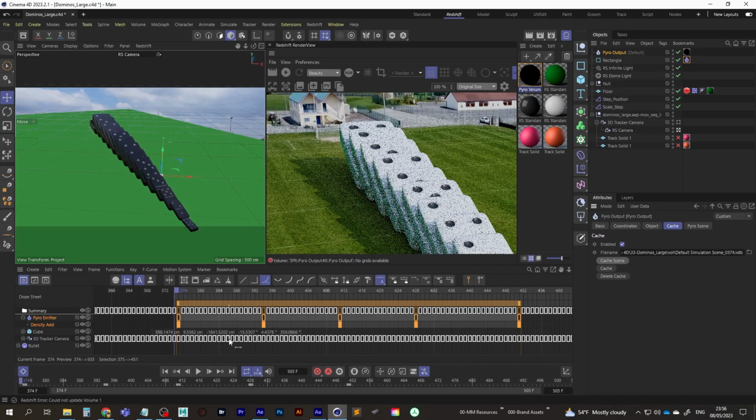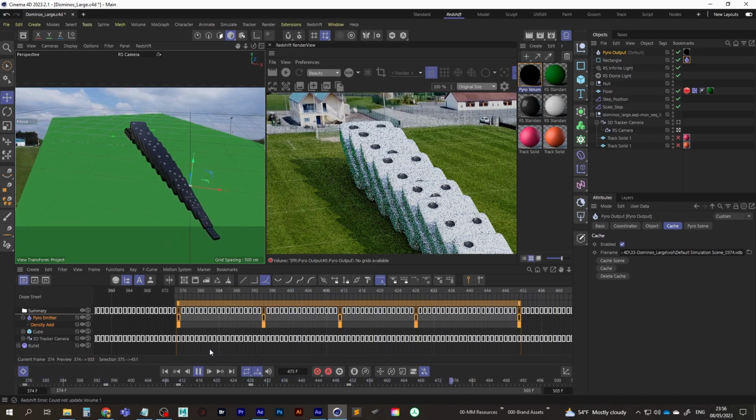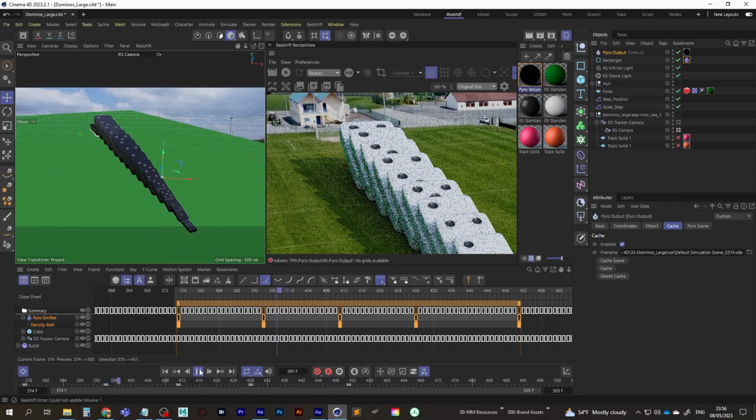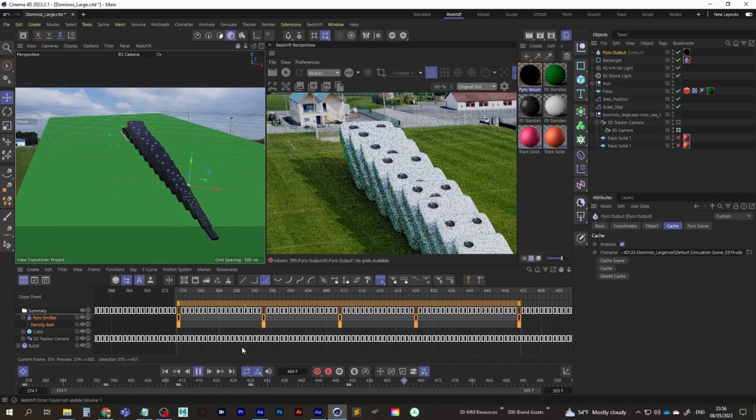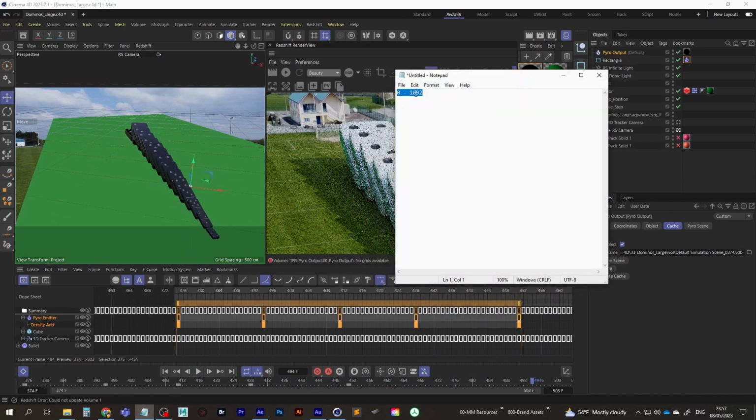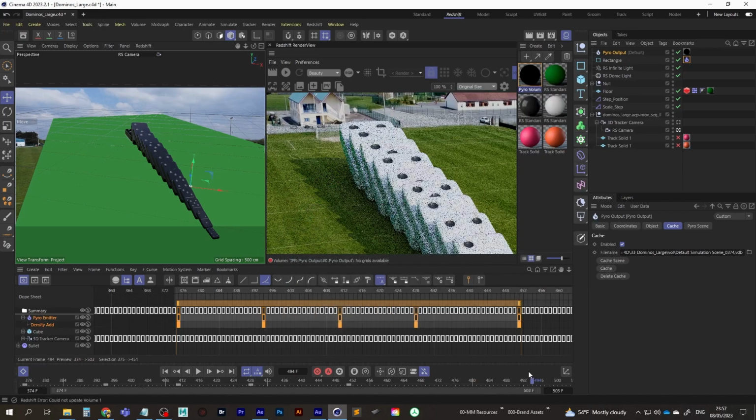Cool. So that has finished caching now, so we can watch that. Brilliant. Okay, so all that's left to do now is check that we have this. We took note it's 1092. That's the last frame that we have. So 1092, and back to frame 0 for our frame range.